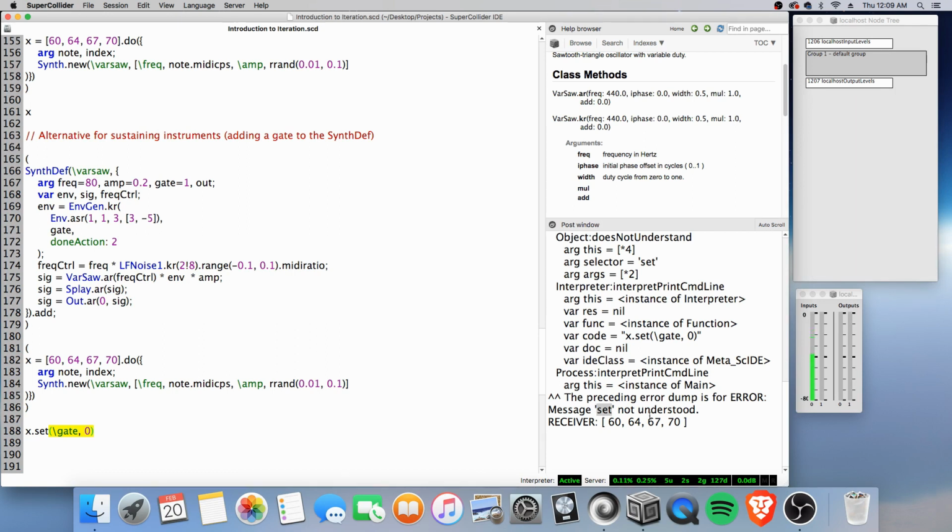The message set is not understood, and the receiver is 60, 64, 67, and 70. Now, to our understanding, 60, 64, 67, and 70 are the MIDI notes of that C7 chord. But SuperCollider actually doesn't see it that way. In fact, what SuperCollider is seeing is just a receiver of arbitrary numbers, meaning it's telling me, wait a second, I can't release these numbers. These numbers don't mean anything. They're just integers. I think you're asking me to release a set of synths.